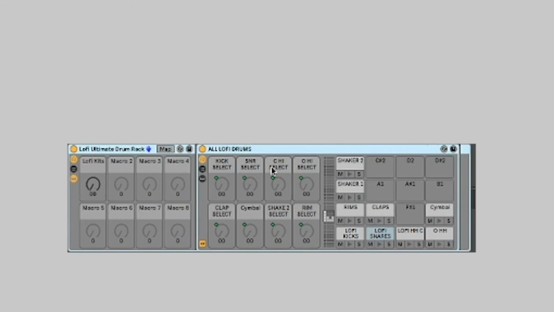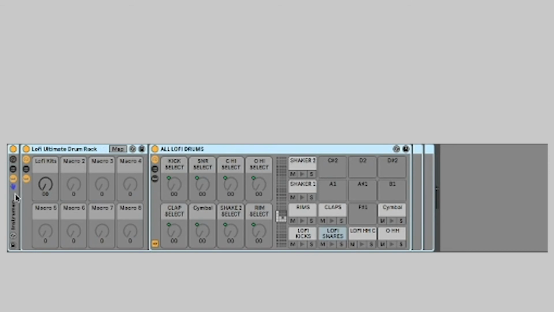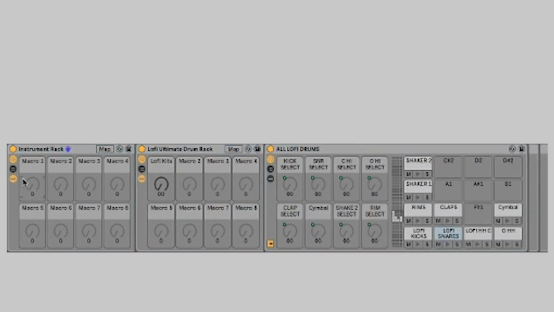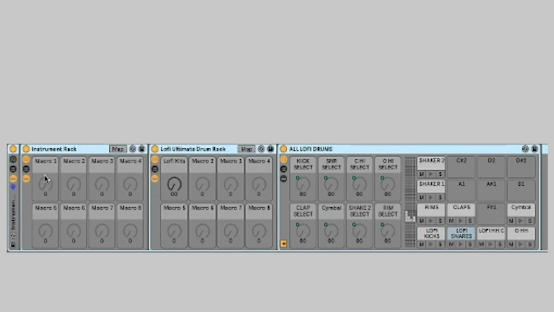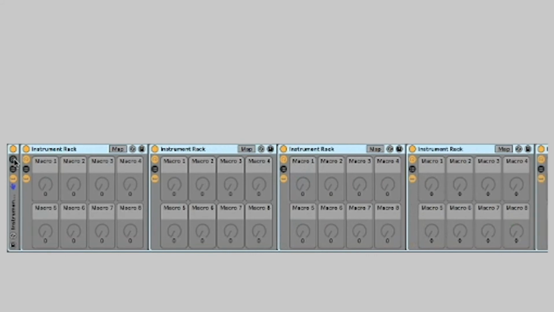You can do this over and over and over again. That's the power of these groups and the Ableton Drum Racks. If we click Command G, we can make another group with another set of macro controls, and you can just literally keep on going to your heart's content.